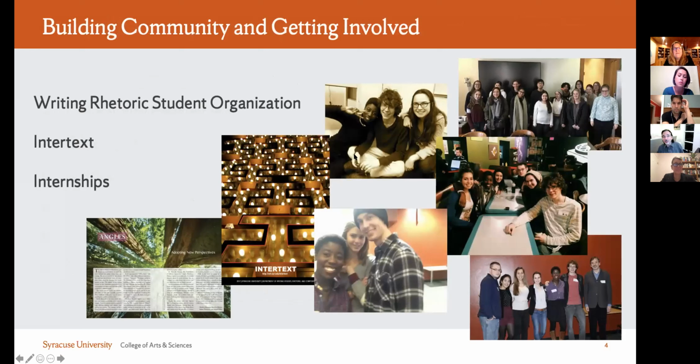So to sort of wrap up, I want to stress that one of the things that we really care a lot about is a way to build a major where people are building community, they're getting involved. And I want to just close by mentioning just a few of those opportunities. For maybe around 5 years or so now, we have the Writing Rhetoric Student Organization. This is an organization that's open to anyone on campus, but it's founded by students in our department, and it's for anyone who loves writing and writing broadly conceived.